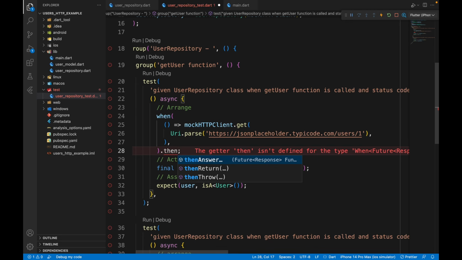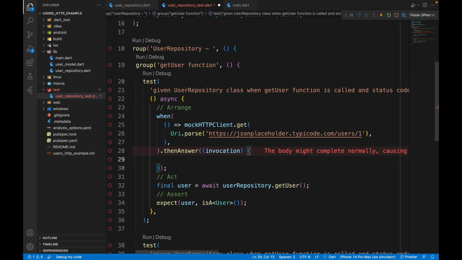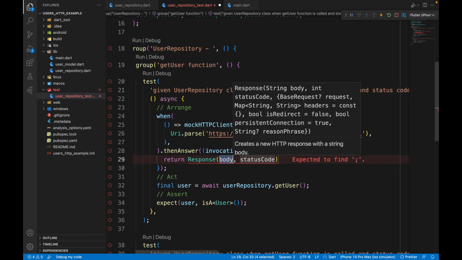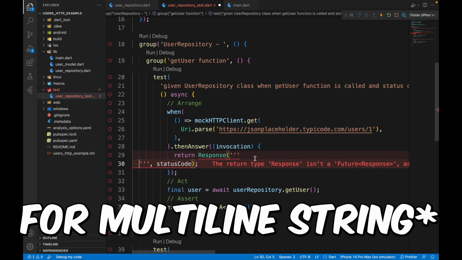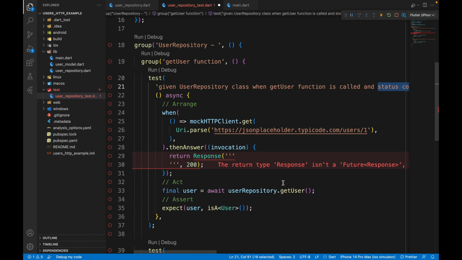In that case, dot then we want to answer something. And what do we want to answer? Well, we basically want to return a response saying this is the data and this is the status code. So here we can have return response. Then we want a body and a status code. So for the body, let me pass in 3 strings and let me indent this properly. The status code is 200 because here if you see the status code is 200.